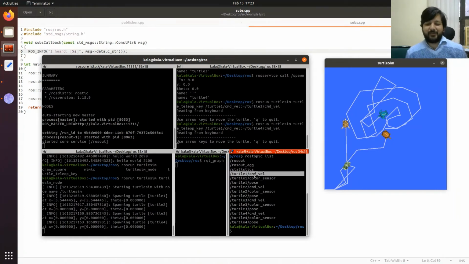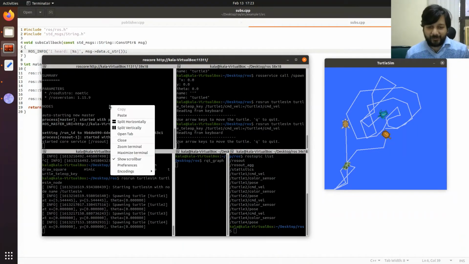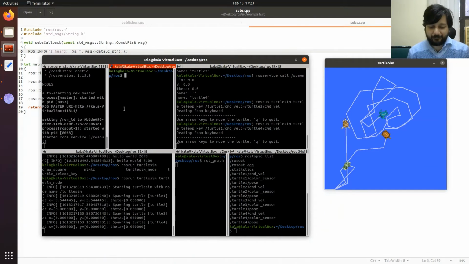If I write in here, the first robot will move. If I write in this topic, the second robot will move. If I write in this topic, the third robot will move. If I write in this topic, the fourth robot will move. Now I already have a program prepared, and therefore let me just run that program up.